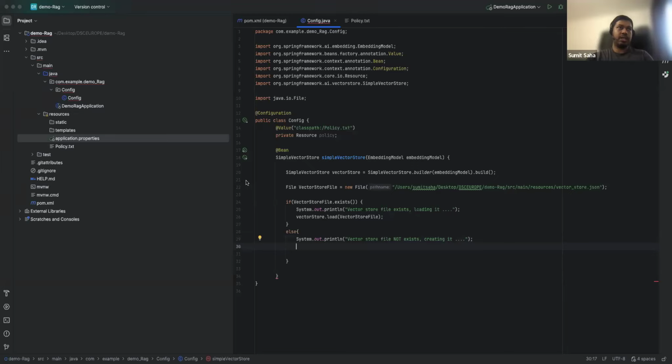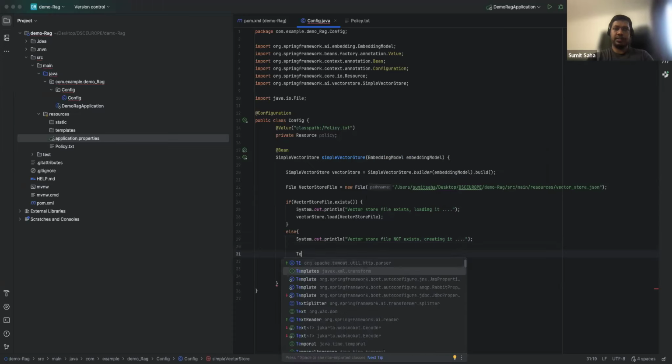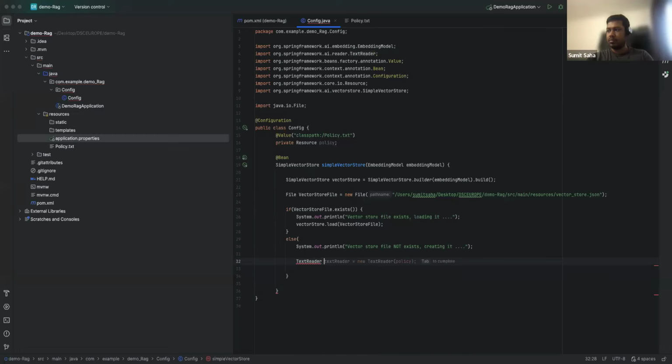Now, first of all, I need to take that policy text, and I need to apply the tokenization or the embeddings on it. So for that, I will need a text reader because this one is a text file and I will read the text. So I have created a text reader that will read this policy text file.